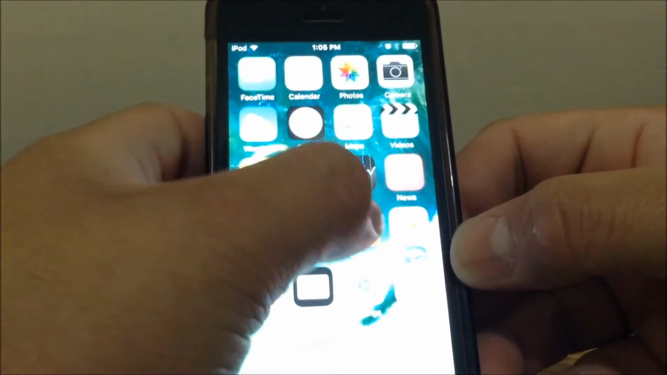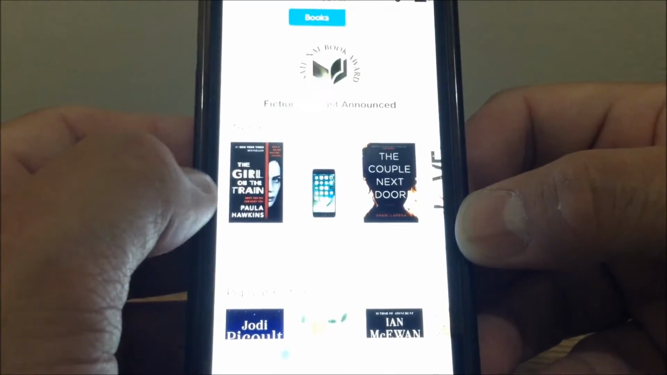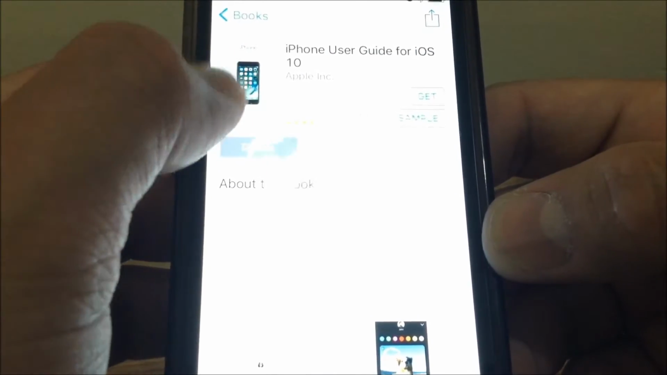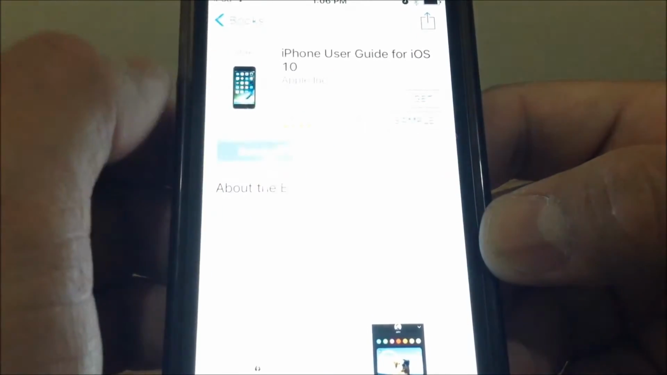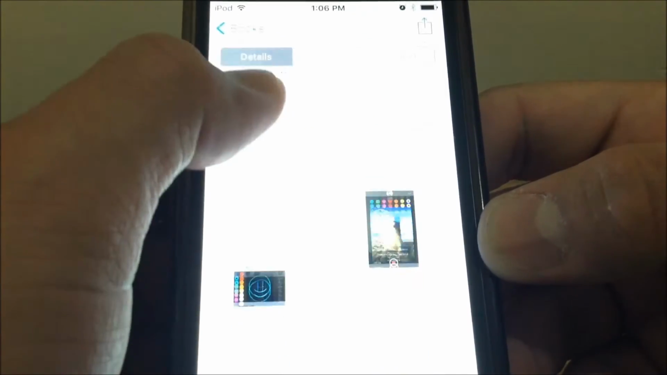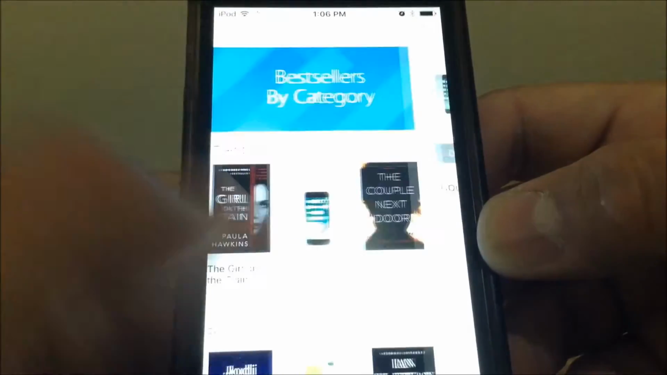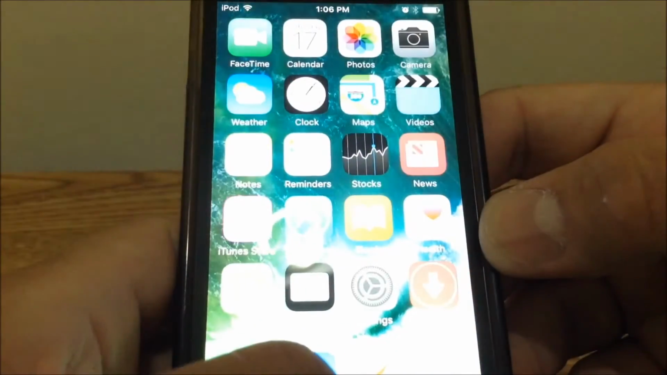Now let's go to the iBooks, if it's there. For example, if you want to get this iPhone User's Guide for iOS 10, this is a sample of it, or if you want to get one. I know it's there, but if you want to download that.